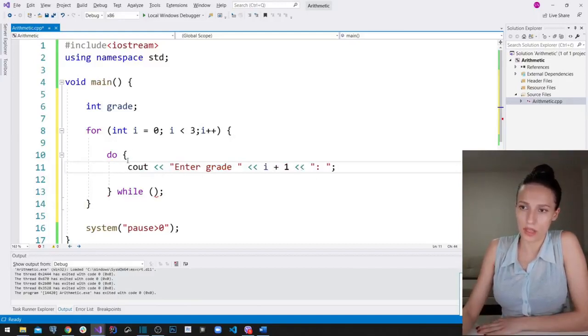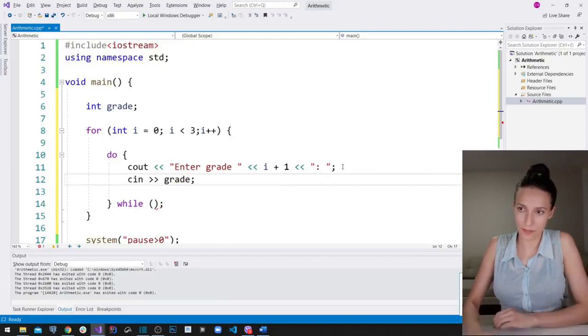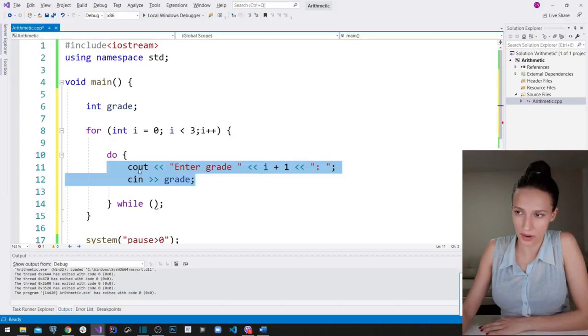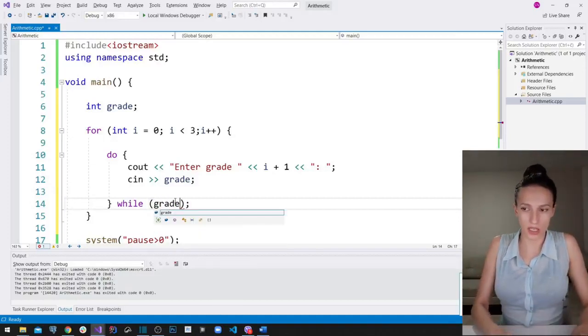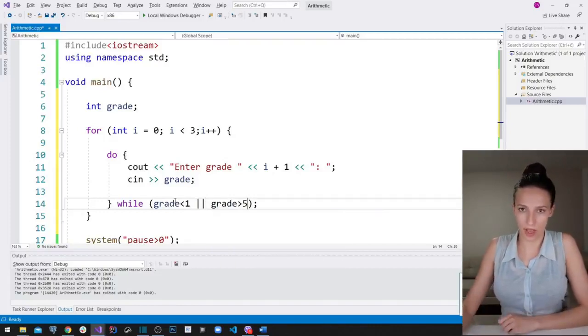So here I'm going to write out please enter a grade, and after that I need to accept that grade that my user enters in my grade variable. So I'm going to say cin grade, like this. And we are going to repeat this process here for a single grade while our user enters a grade that is less than 1 or grade is greater than 5.